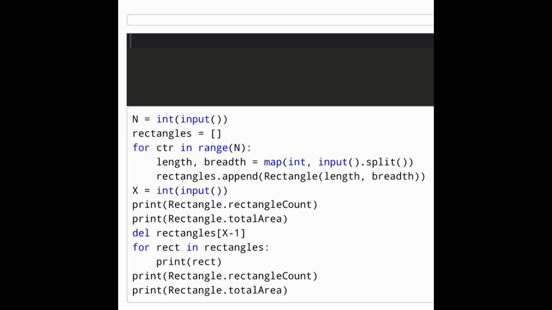First we have to define the constructor named init. The constructor must accept length and breadth, and it should assign the values to the class variables. Whenever a constructor is called, we have to increment the variable named rectangle count, and using the length and breadth, we have to calculate the area and add that area to the total area. These are the functionalities that the constructor must perform.